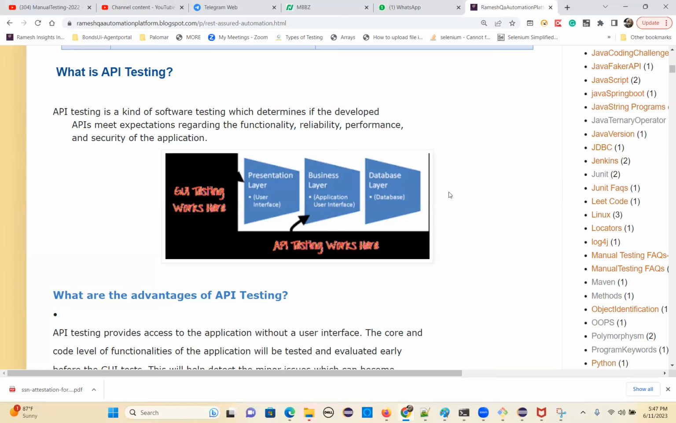Performance, how will you test? You will check how quickly the data is loading and how quickly the data is retrieved from the server. That is performance testing. Security means checking whether anybody in the middle is hacking your data or not. So that's security testing, performance testing, and functional testing. All three kinds of testing you can do.